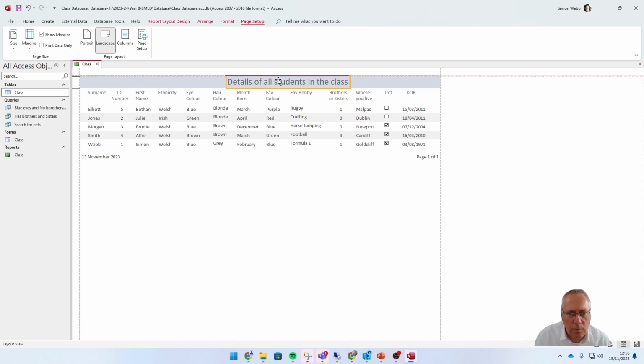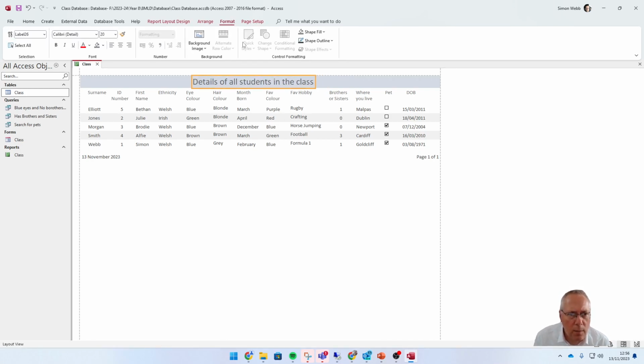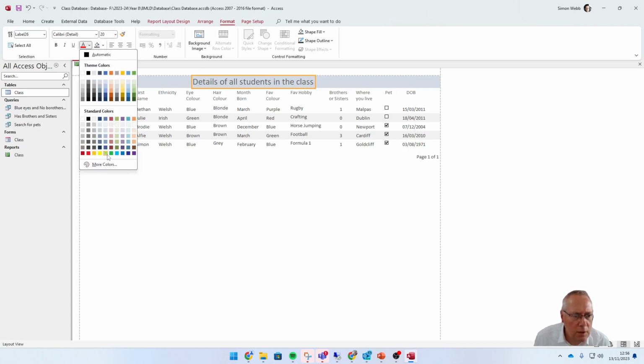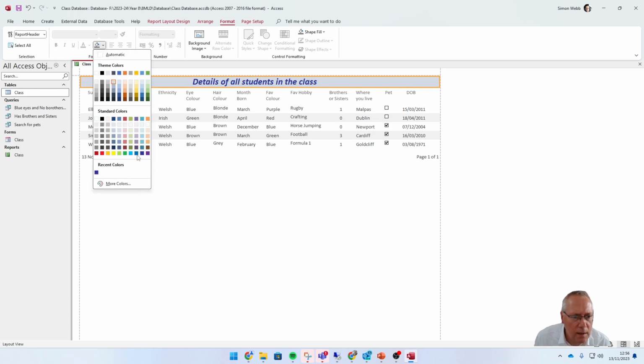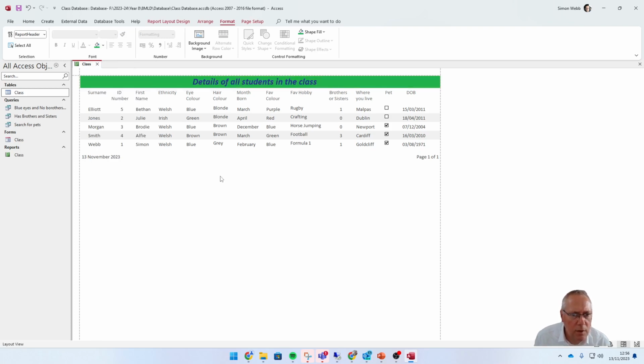Let's do a bit of work on that. We're going to bring that roughly into the middle. Now I can come on to the format menu at the top. I can change the font color of that. So let's change that to that color. We'll make it bold. We can make it italics, and I can change the color of the header that goes across the top. So I'll change that to like a green, and there we go. So we've got formatting of the report. I'm also going to remove this and that from my report.